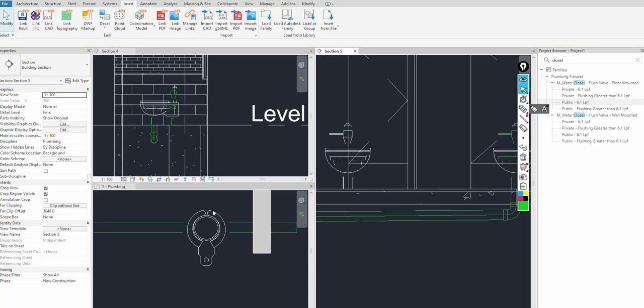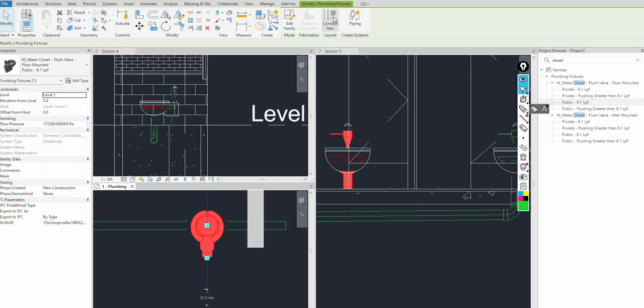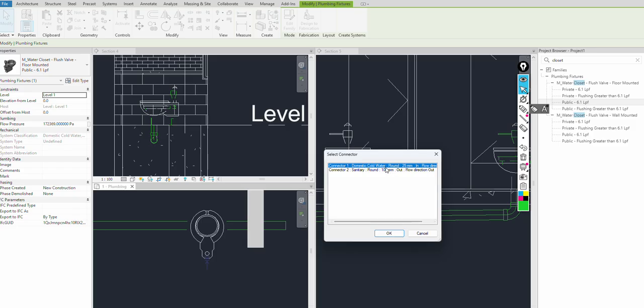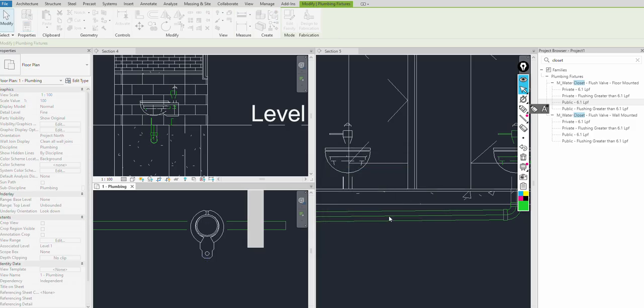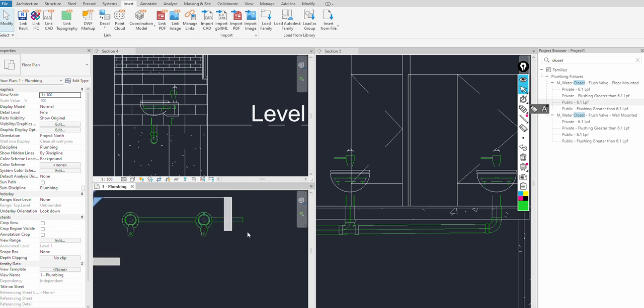Instead of this story, okay, select the closet, connect into the sanitary. This one. Done. He will do it for you. Okay. This was a quick, easy one.